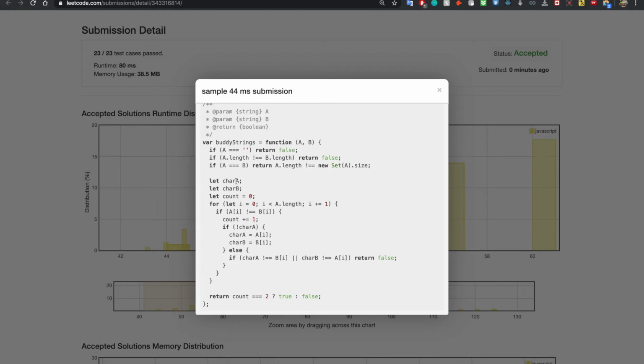It's really clean, so I like how he did it. If A is an empty string, return false. Good. That means we can't swap anything. If the lengths don't equal each other, return false. Good. No matter how many times you swap, these are the base cases.